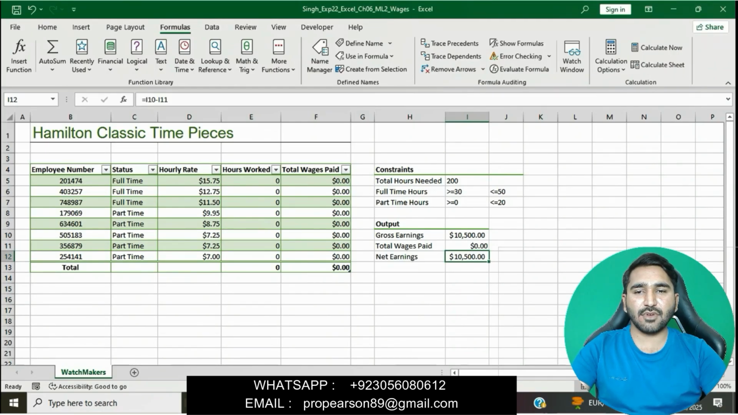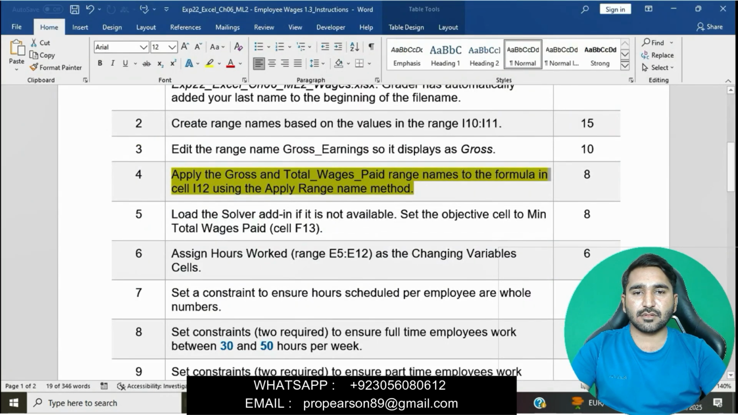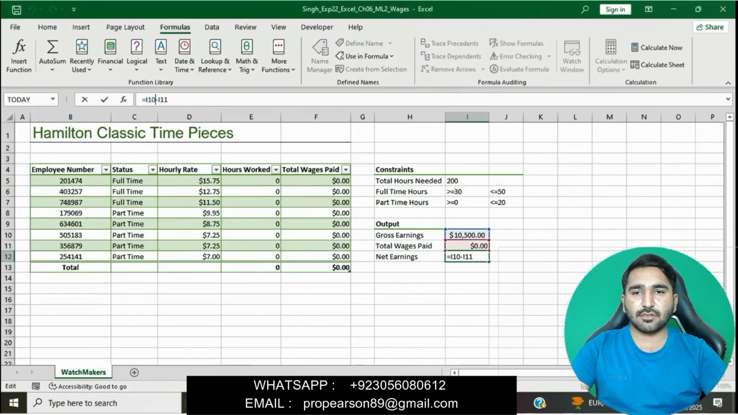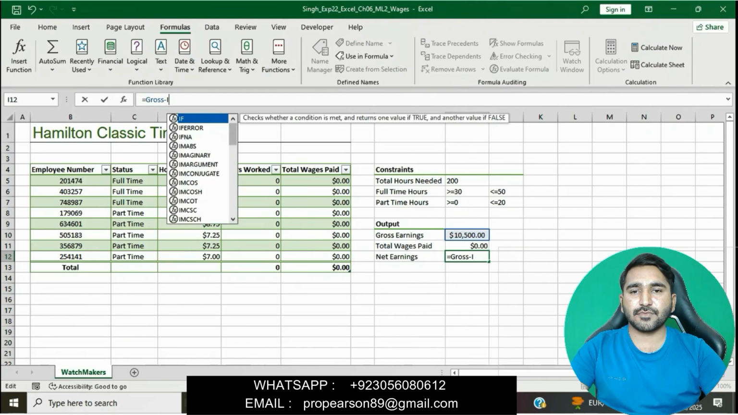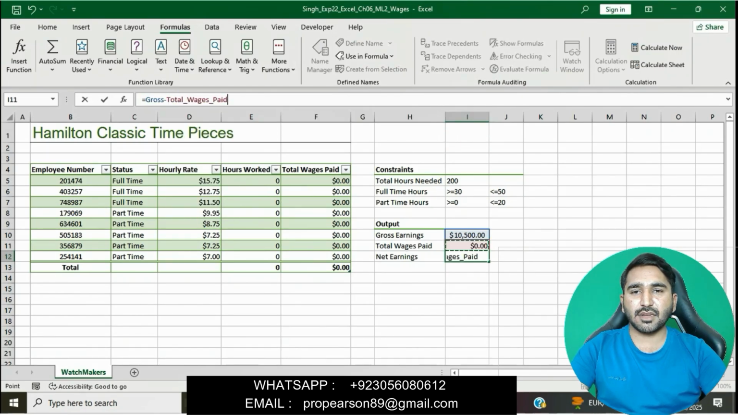Okay, click on cell I12 and then we will enter the range names gross minus total wages paid. Okay, then we will press enter. Okay, this is good now. Now moving on, next question. This is done now. I have done 4 questions of this assignment right now.